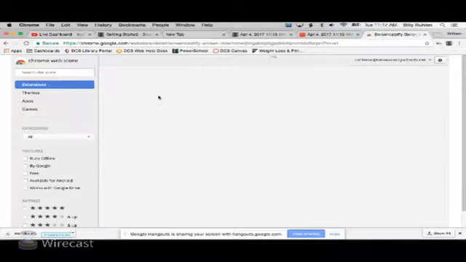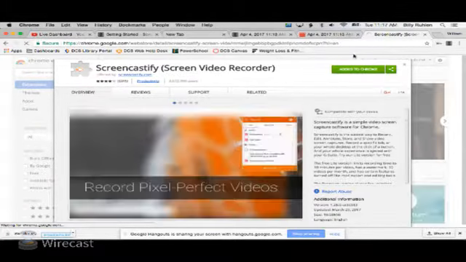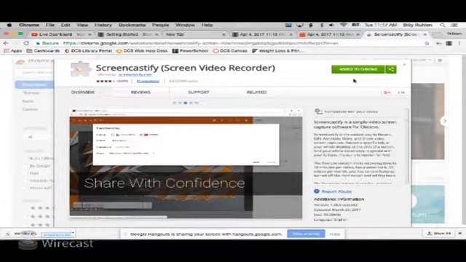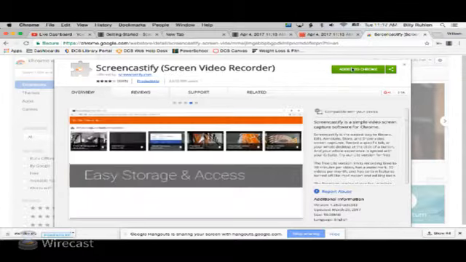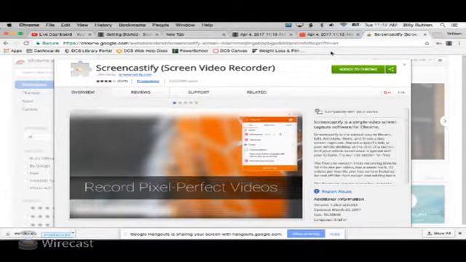Your screen should look like this. Wait for it. And yours probably says add to Chrome over here, does it? If that says add to Chrome, go ahead and click it. It's going to ask you to verify that you want to add it. Do it. And then let's see if it lets you put it in there. It should.